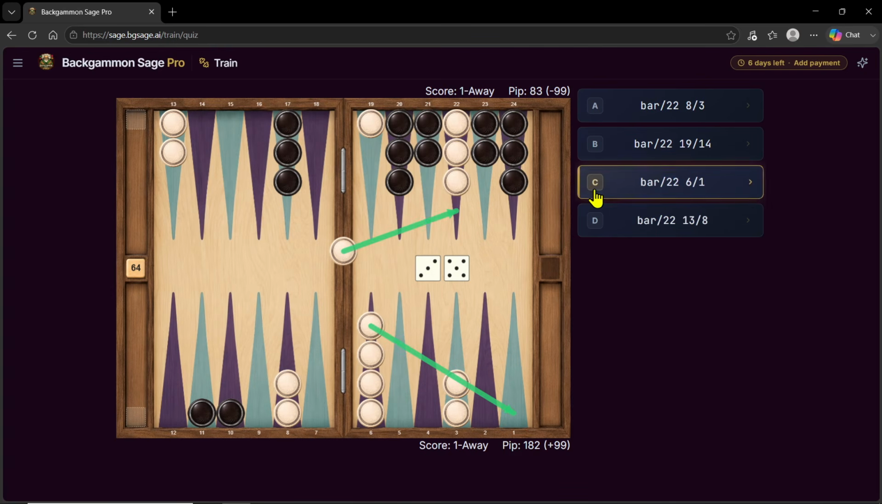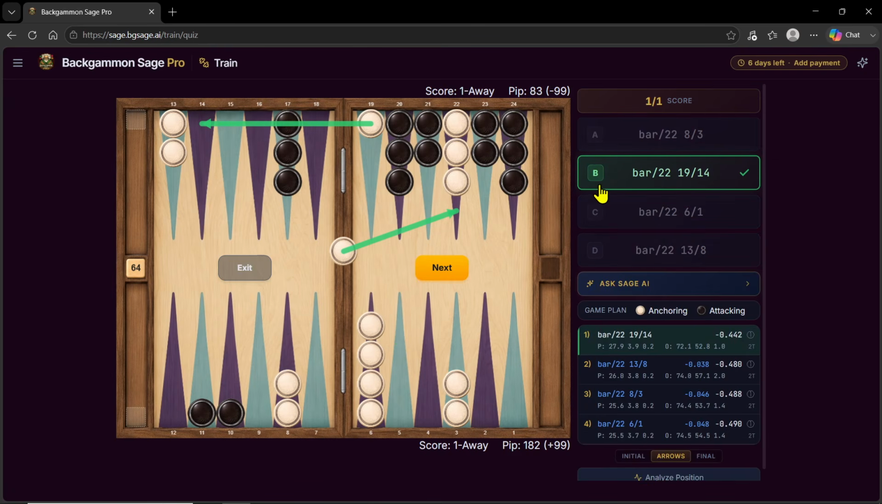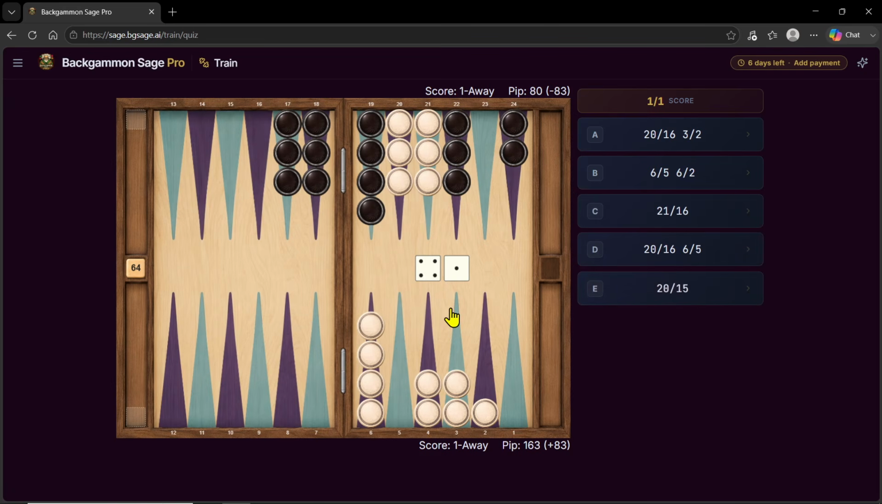In this case, I believe it's Spar 22 and 8 and 1914, and it is. So then here we go. They tell you it was correct. They give you the analysis. It's pretty cool. They also give you what the game plan is for both sides and the positions. So here white is anchoring, whereas brown is attacking. So once you get it right, you go on right to the next one.